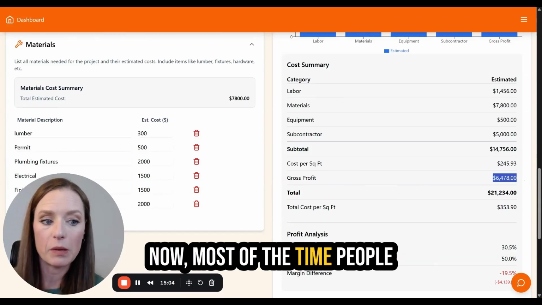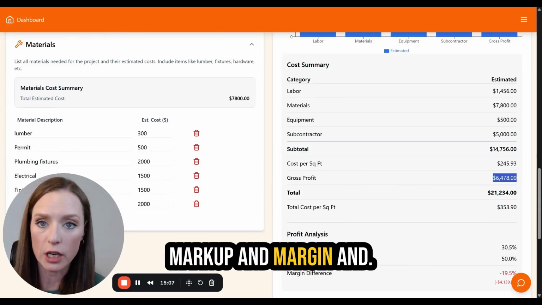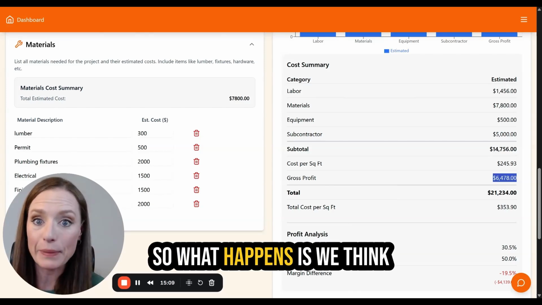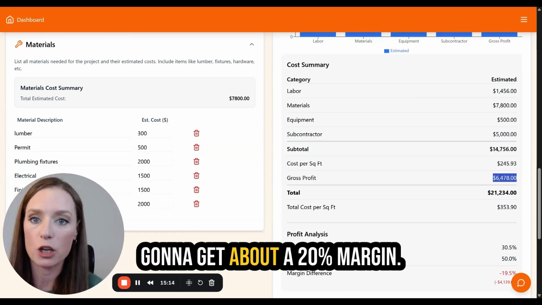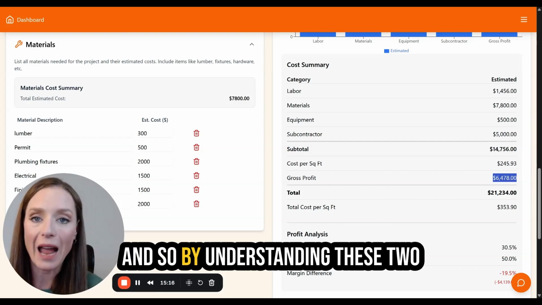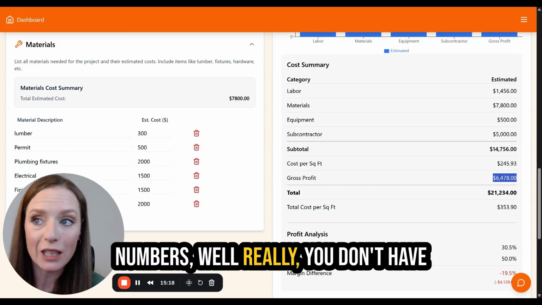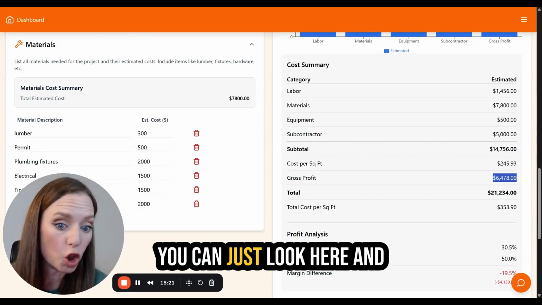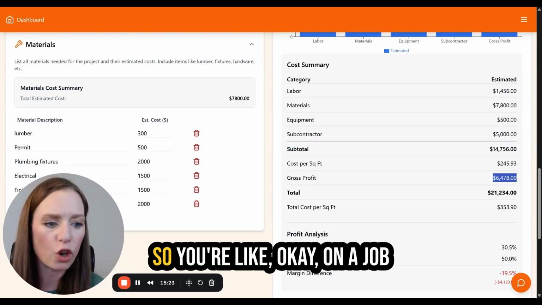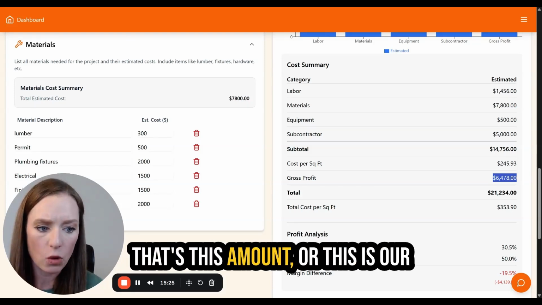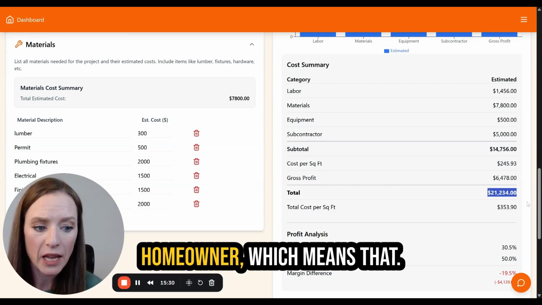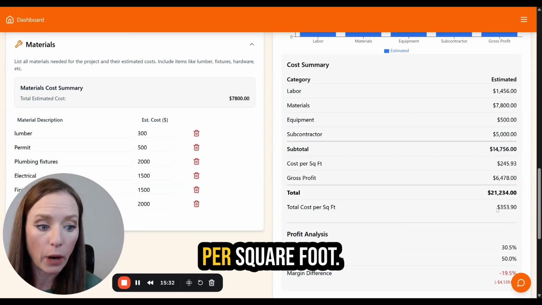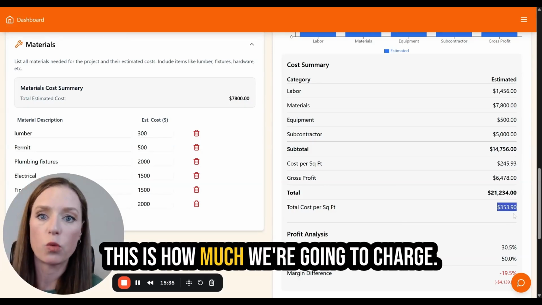Now, most of the time, people get confused between markup and margin. And so what happens is we think that we're going to get a 30% markup, and really we're only going to get about a 20% margin. And so by understanding these two numbers, well, really, you don't have to understand these two numbers. You can just look here and it does all the math for you. So you're like, okay, on a job that's this amount, this is our profit, which means this is how much we're going to charge the homeowner, which means that per square foot, this is how much we're going to charge.